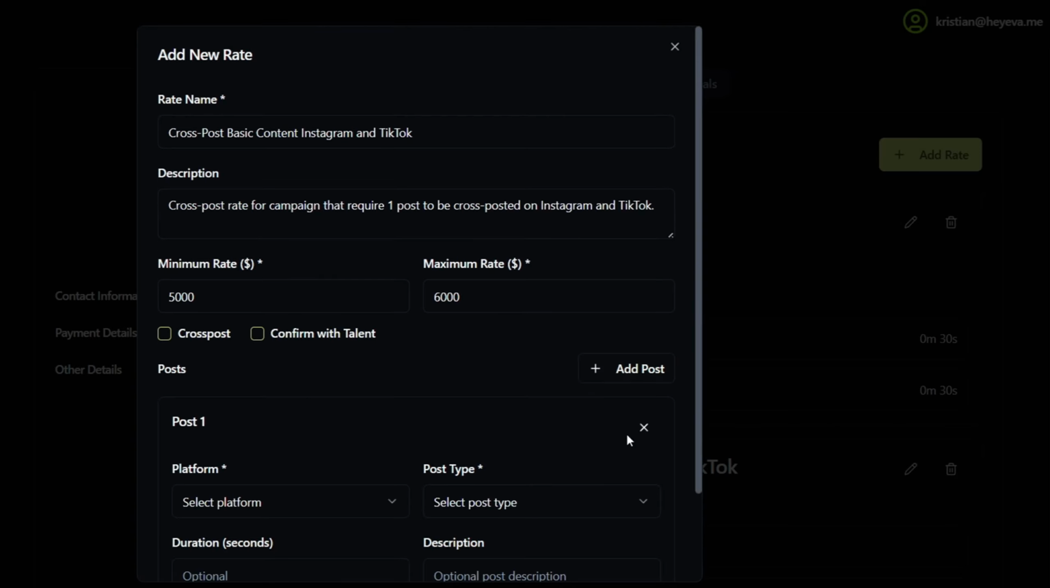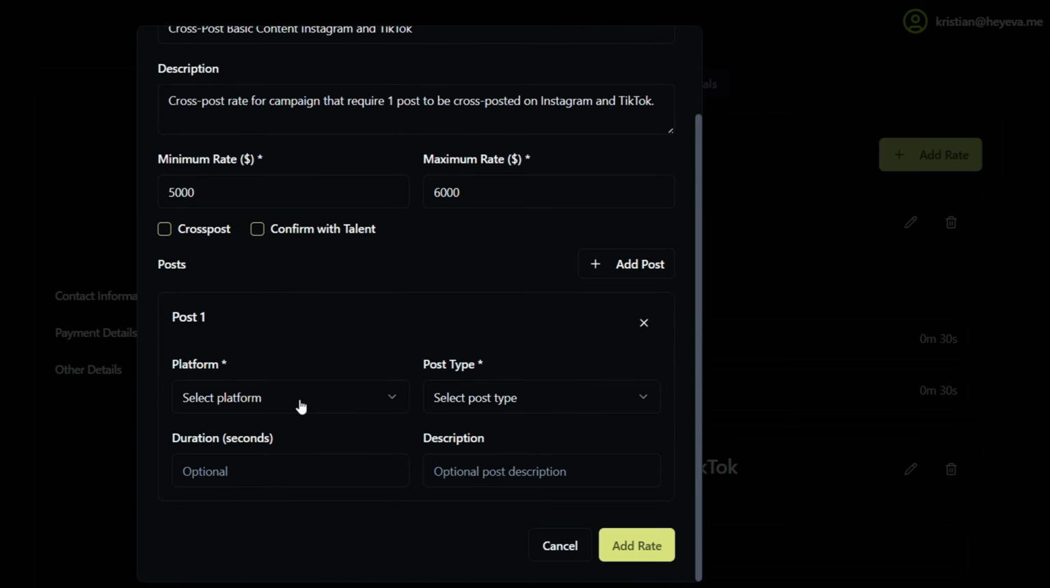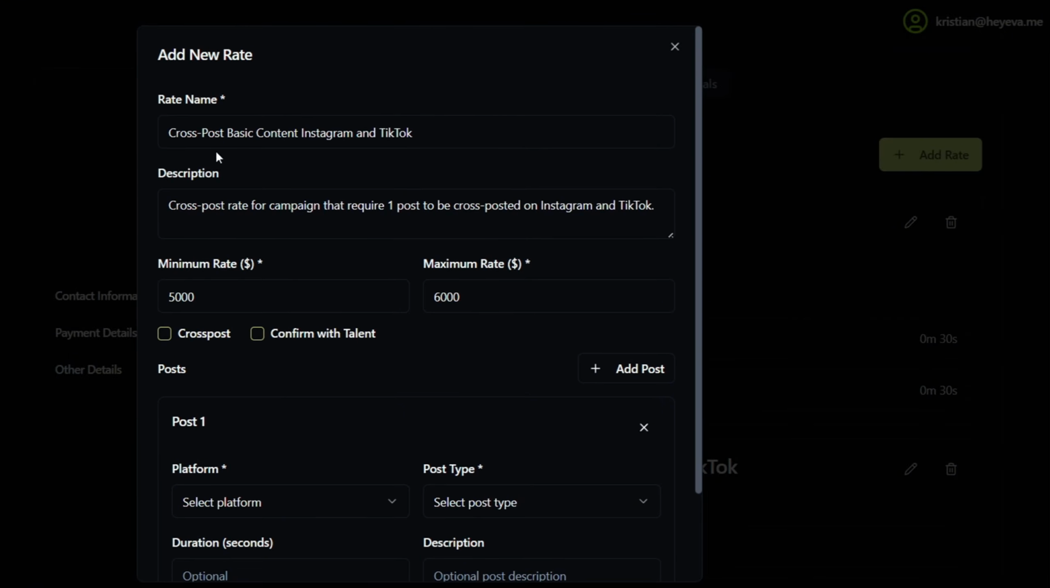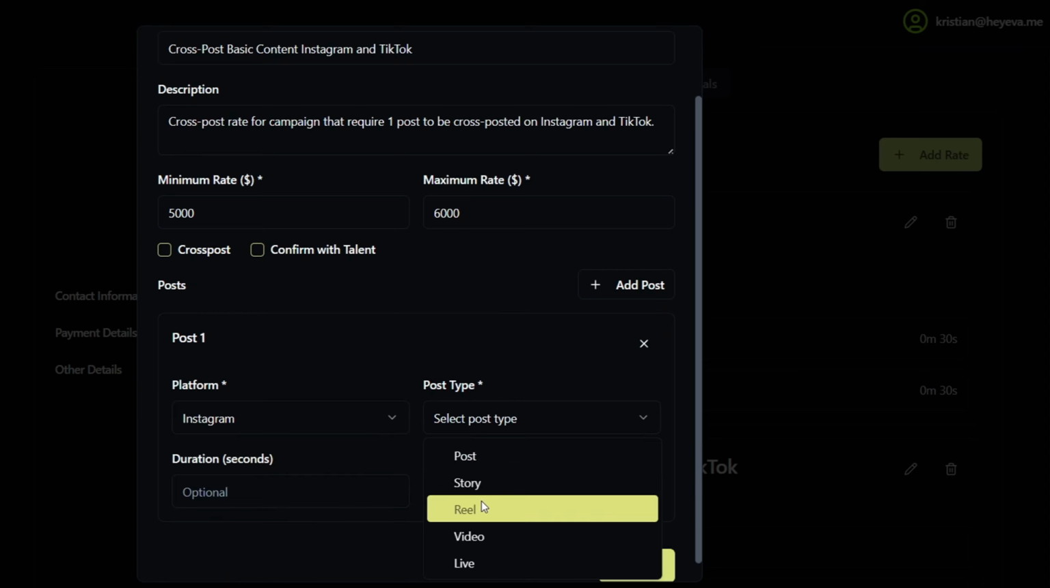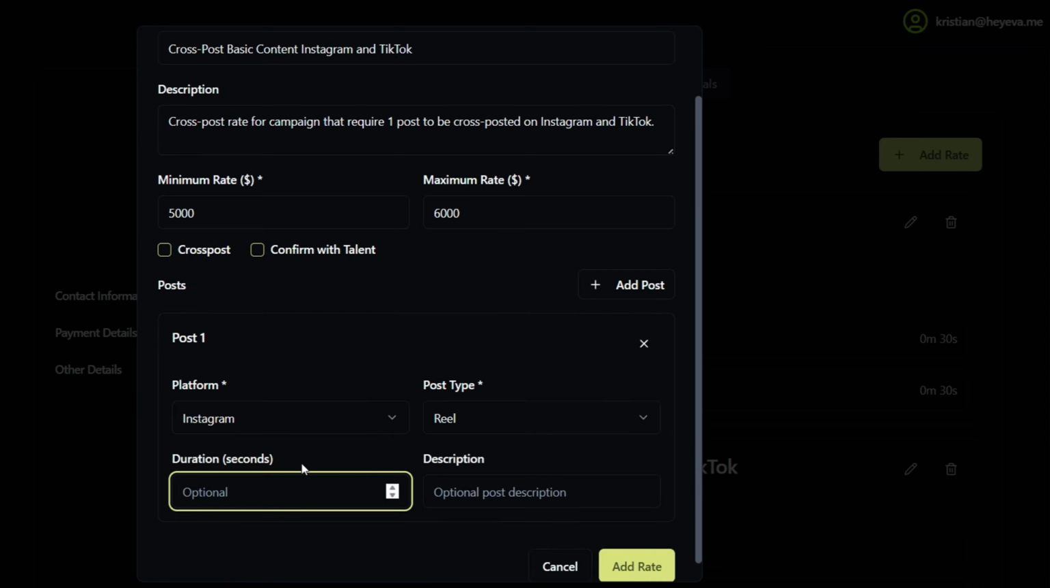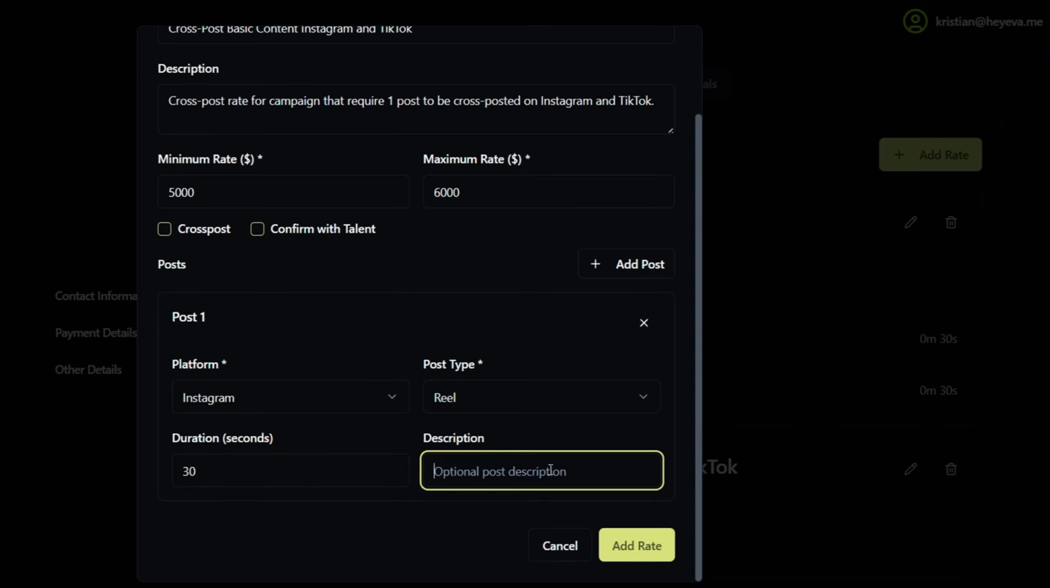So you can click on this add post button here to add a new post form. Here you can define what kind of post is included. So in this case, we have a cross post between Instagram and TikTok. So let's first add the Instagram post here. So maybe it's an Instagram reel. You can also define the seconds if you want. So let's say maybe this package only includes 30 seconds. You can also add a description of the post.